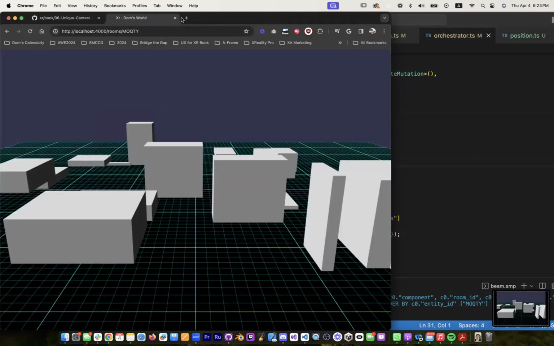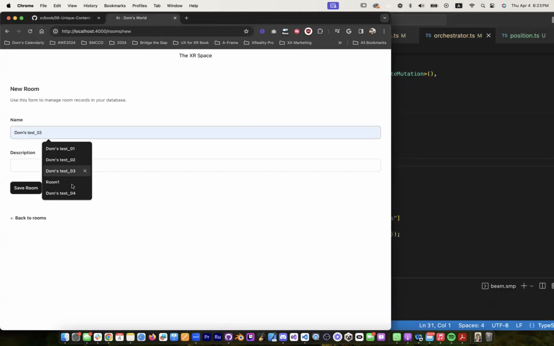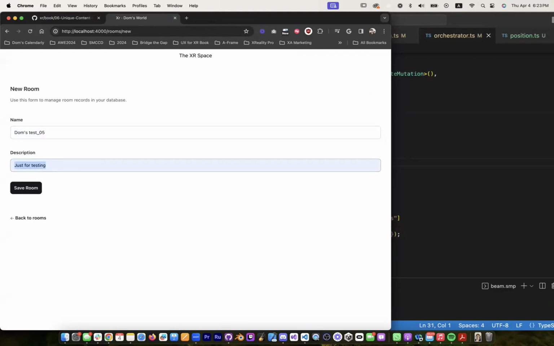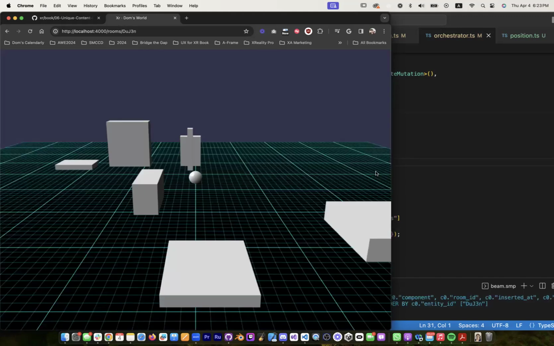Okay, so I'll go back, create another room, just for testing, maybe box test, save room, show. Oh, it's different. So each room has its own unique positions of boxes. Exactly. That's what we set out to achieve. But it's still a little bit hard to recognize because all the colors are gray.